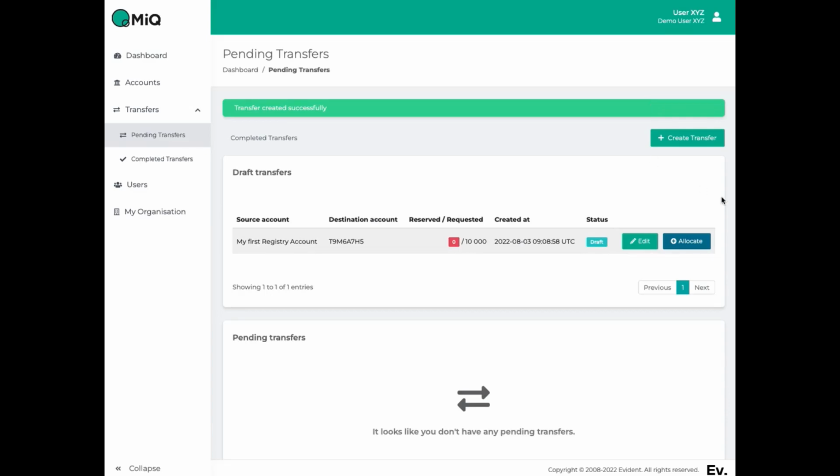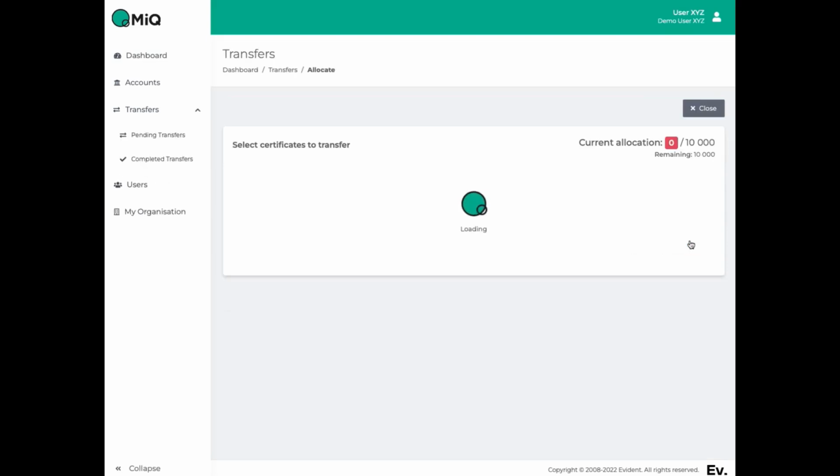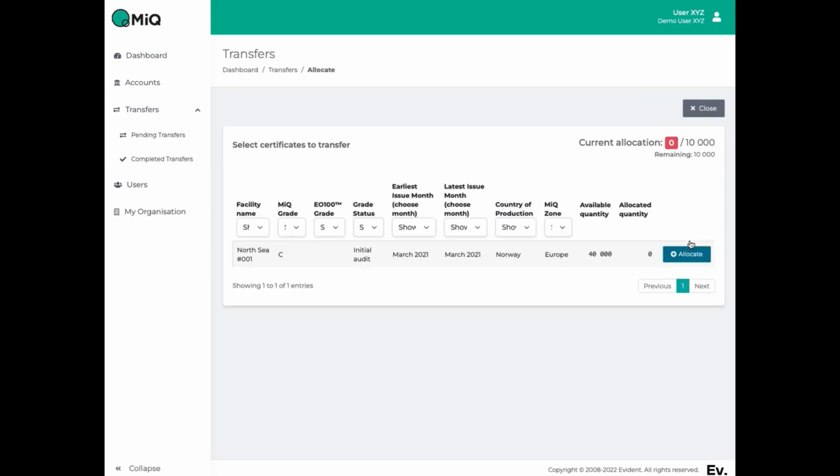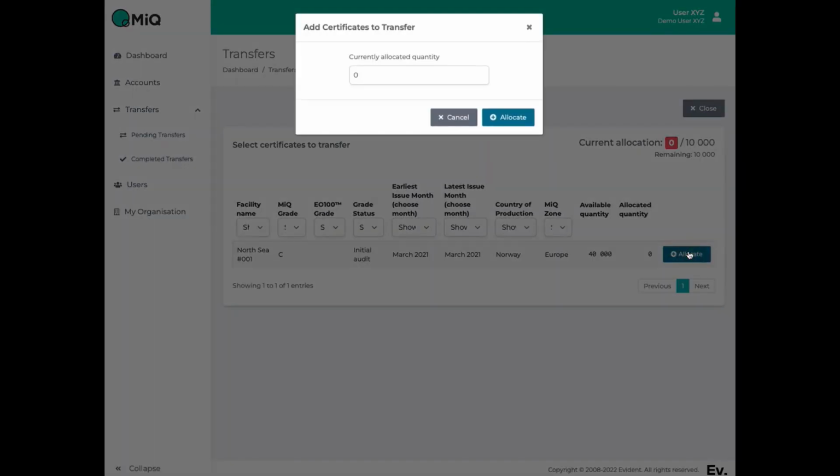To do this, click Allocate. And now you can select the specific certificates that you want to transfer. In our example, we need to transfer 10,000 in total. So we will allocate 10,000 of each of the available certificates. 10,000 for March 2021.